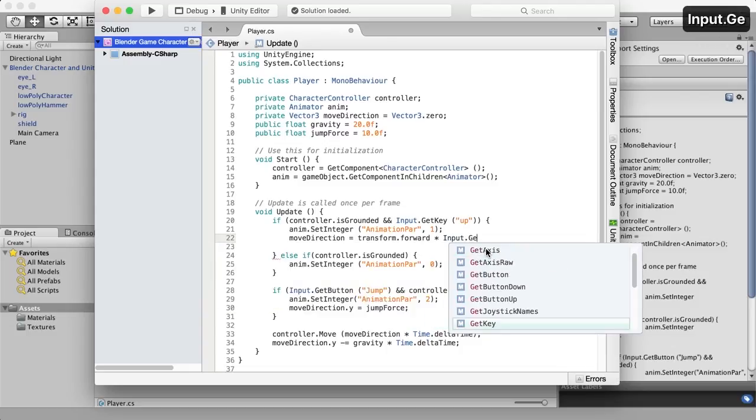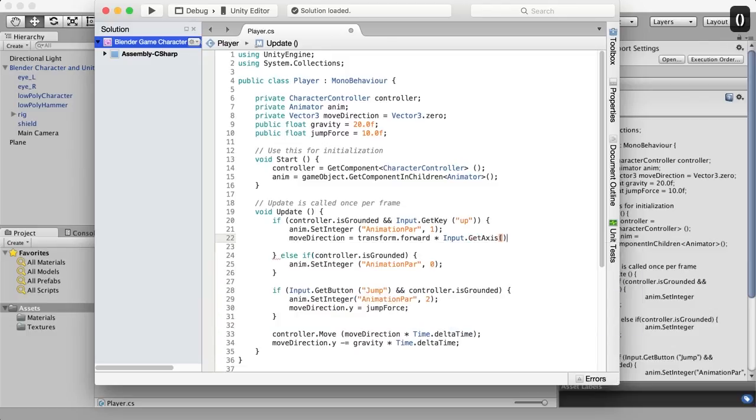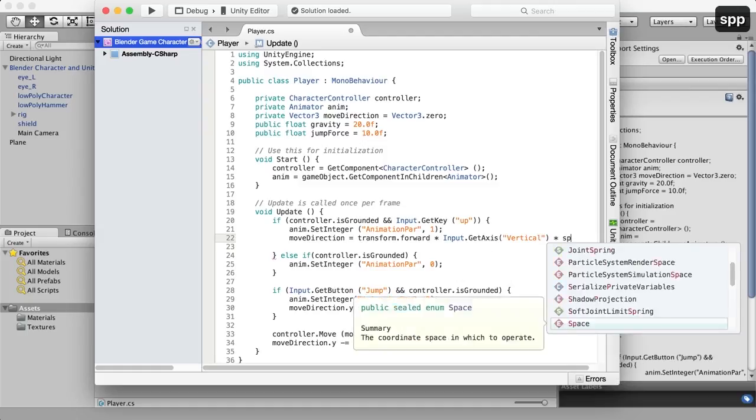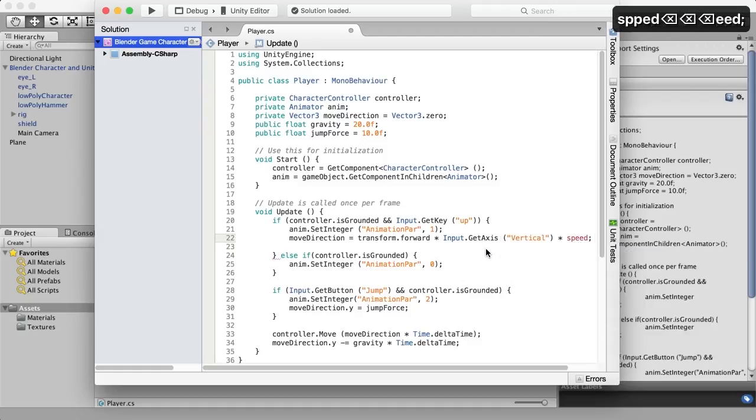by the vertical axis here. Let's input get axis, and we're going to put vertical in here. And then what we want to do is multiply this times some speed. And we can create a variable called speed that we can put in there.